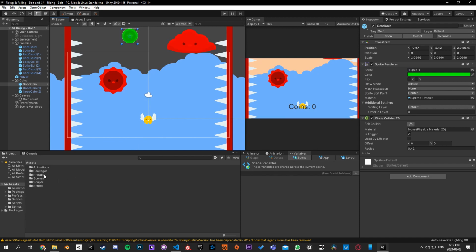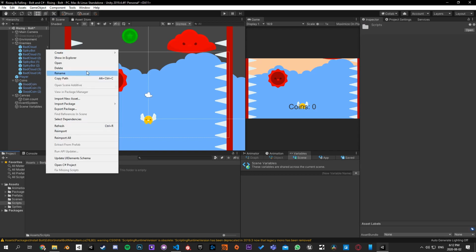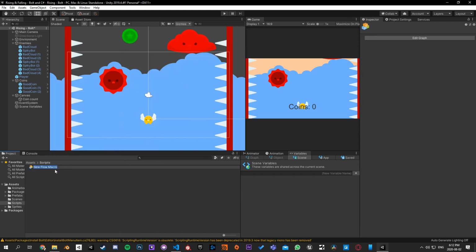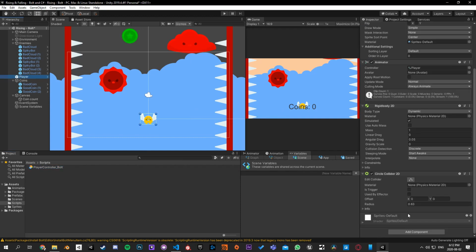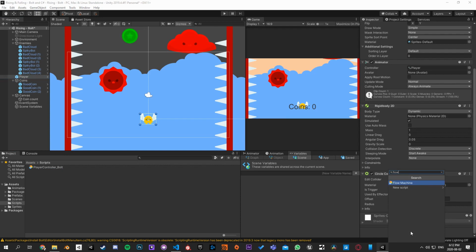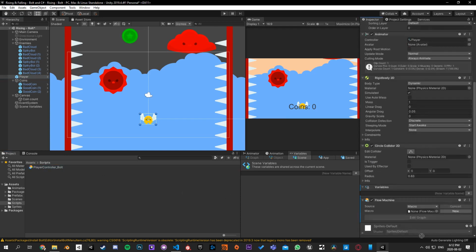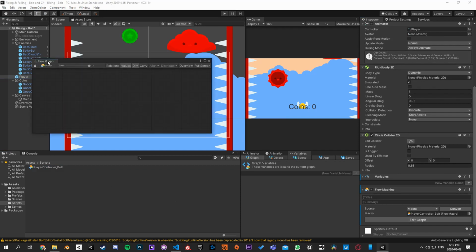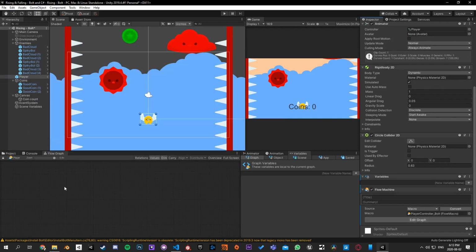Okay, so to start, we can make a new flow machine. Flow macro, there we go. And we can probably call this our player controller. And then on our player, we can make a component, flow machine, and then just drag that into that. Cool. And then we can start editing. I'll just dock it down here.